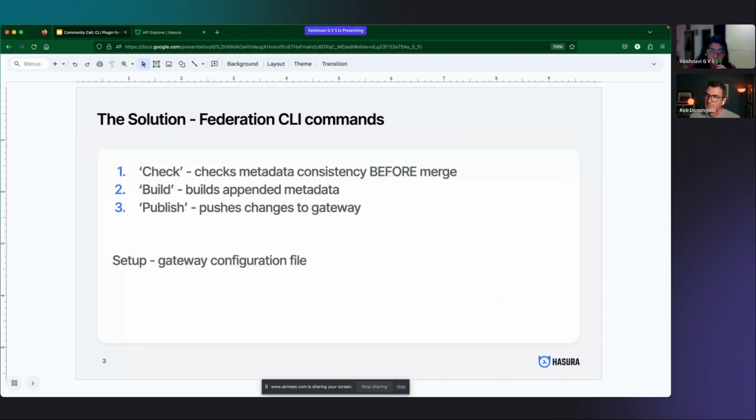So the solution that we've come up with is extremely simple, just three CLI commands: the check, build, and publish commands. What the check command does is, once I'm done with the changes to my subgraph, I can check if the metadata is consistent with what is in the gateway before merge. This is an extremely powerful way to check if any changes you have made are going to affect anything else.